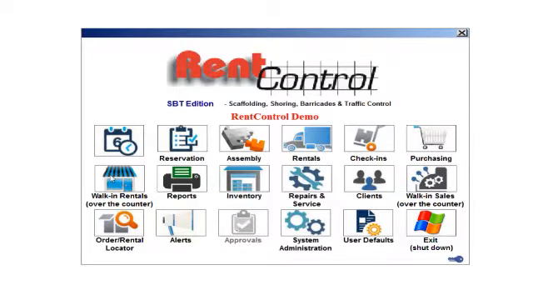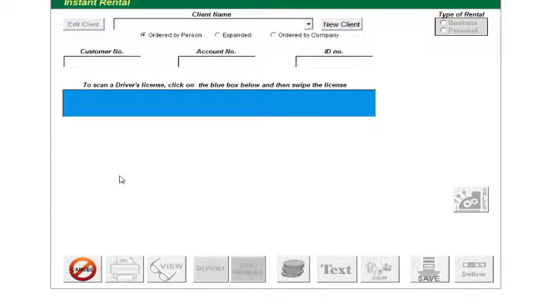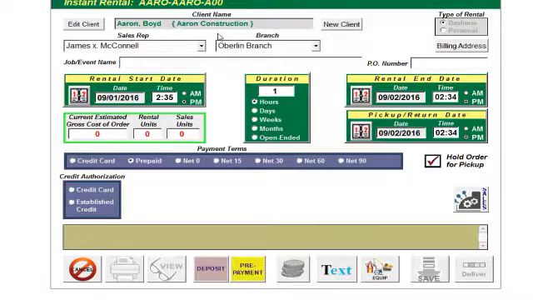Click the Walk-in Rentals button. The customer can already be in your list of customers, or you can add him anew. We'll pick an existing customer. If you think of your rentals in terms of an event or a job, use the Job Event field to identify this rental with a name that will make it easier to find in the future.